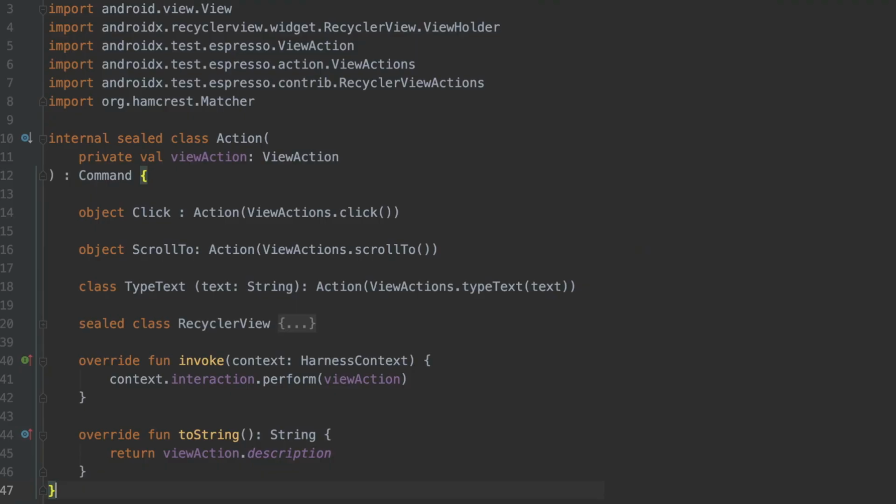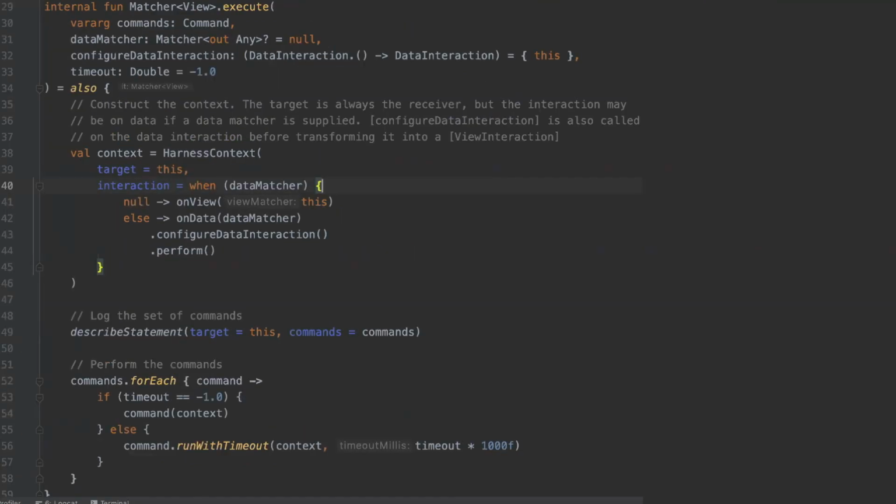So if we were to theoretically ever move away from Espresso's ViewActions, it would be very quick and easy for us to replace the stuff that's in here. And execute merges it all together. So this is our internal function that checks the type of the matcher that we're on, whether that's a view or a data. And we pass the argument for the command, and we perform that command as appropriate. This is probably going by very fast, but the idea generally is that we've centralized everything into one overall function.